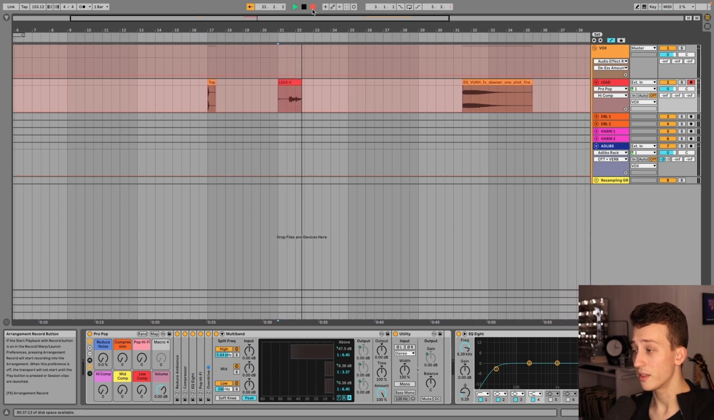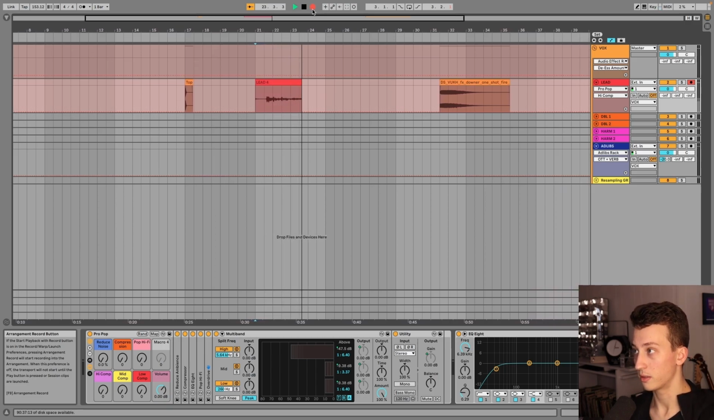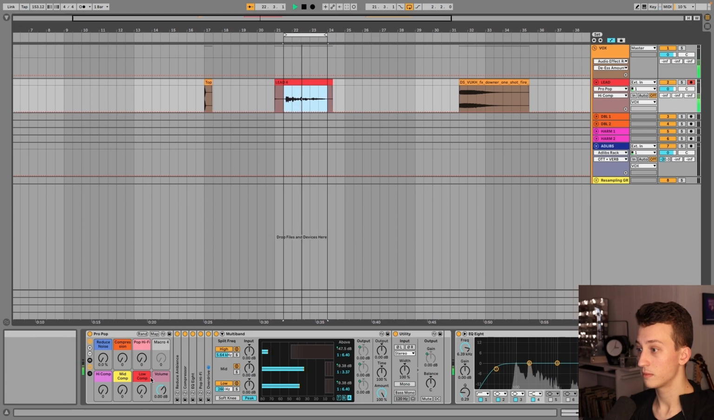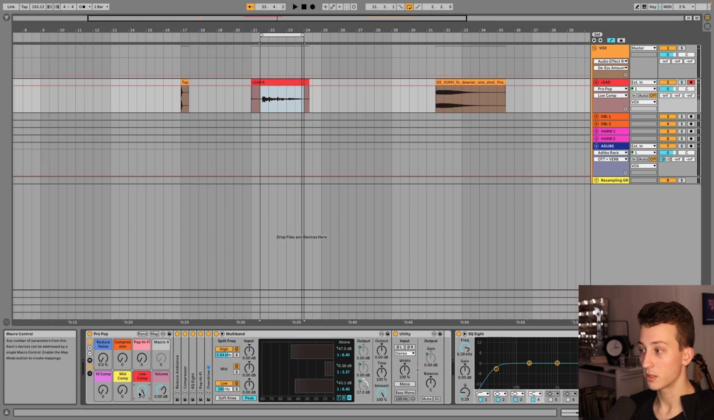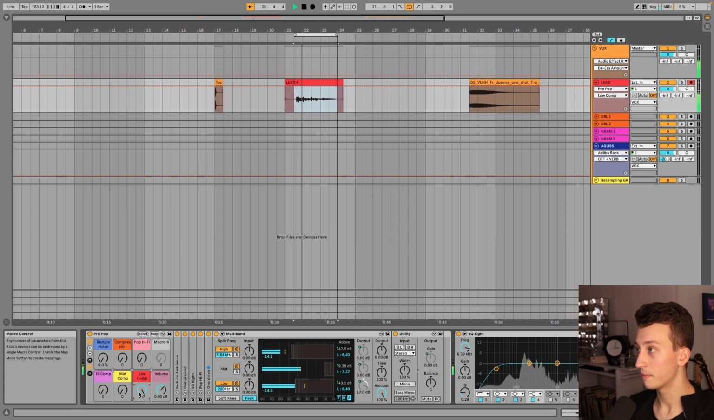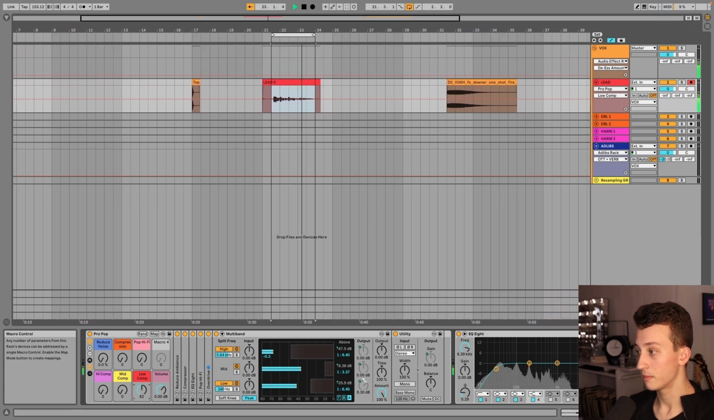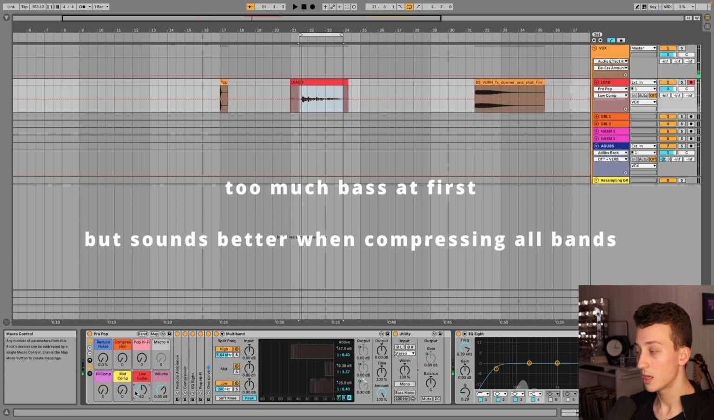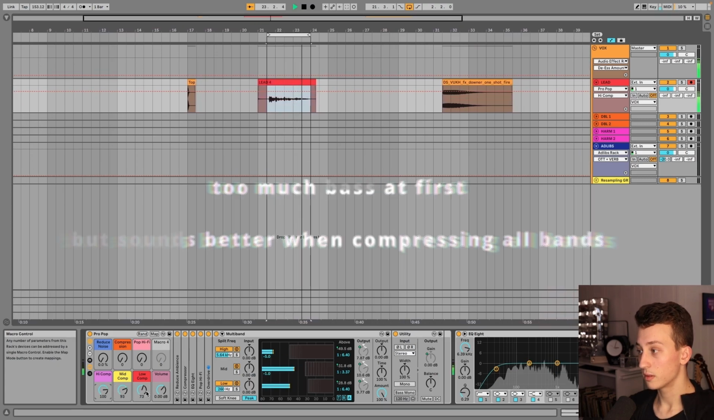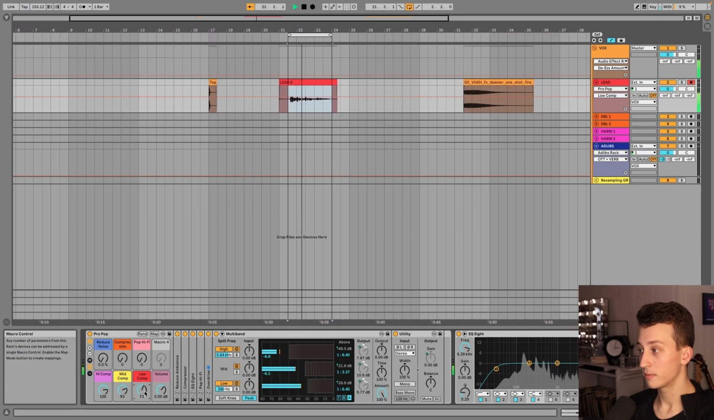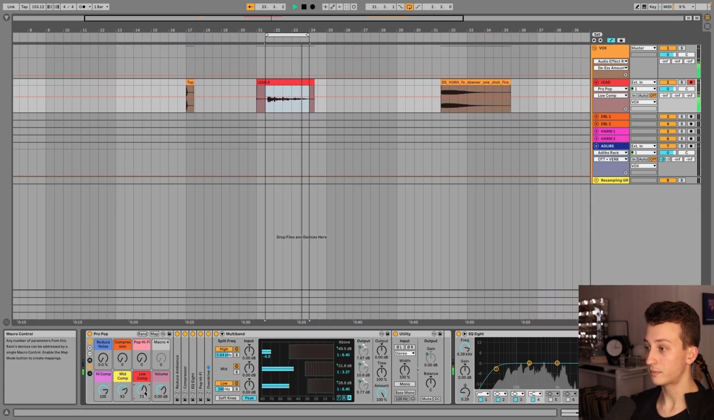This is me testing the multi-band compressor. That's dry. And then here's my low gained up. This is me testing the multi-band compressor.